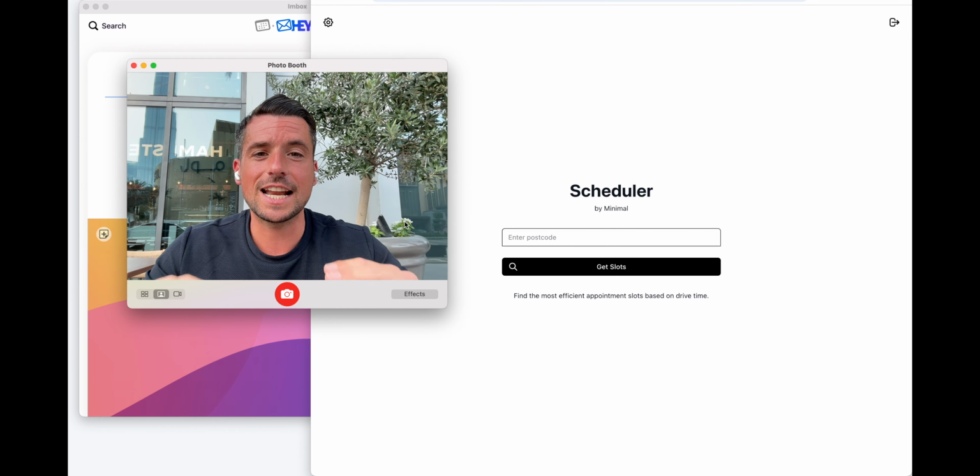It brings up the scheduler panel and it tells us within seconds the most logistically viable slots for this appointment to go into. We've got 1 p.m. on Wednesday, the 23rd, 4 p.m. on Wednesday, or 10 a.m. on Monday. Now we can also show more.